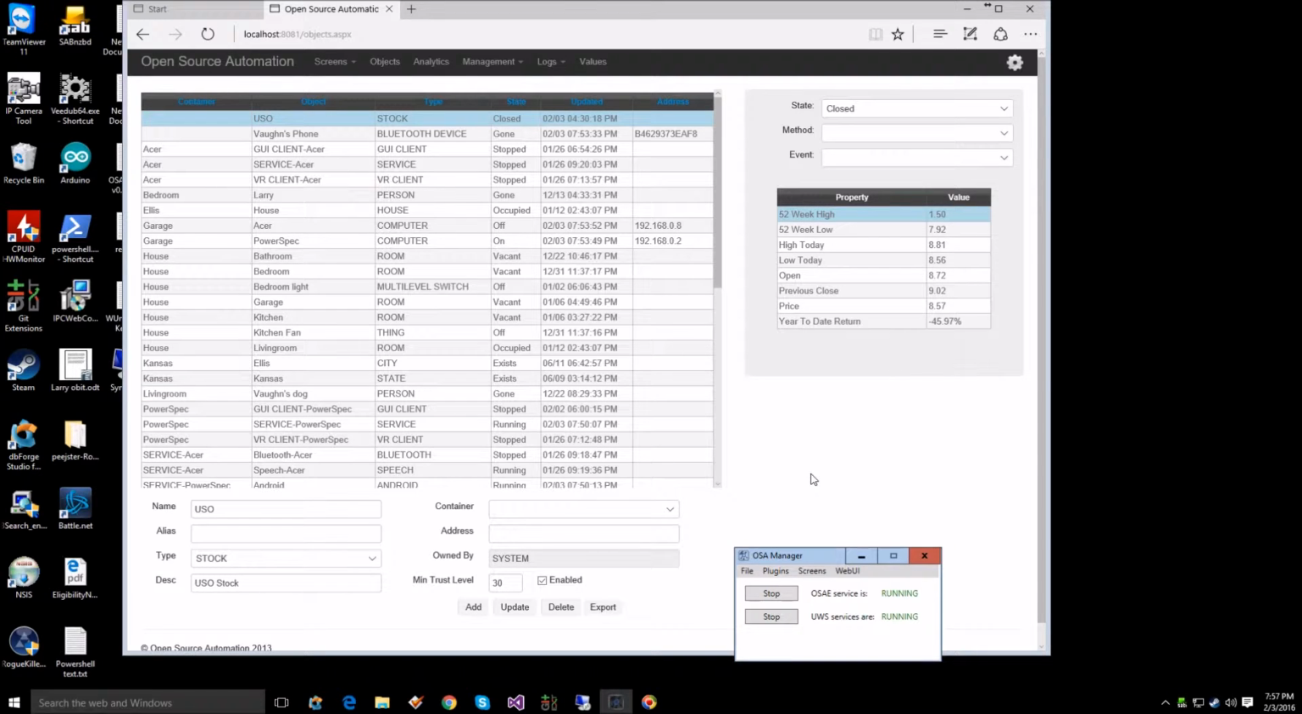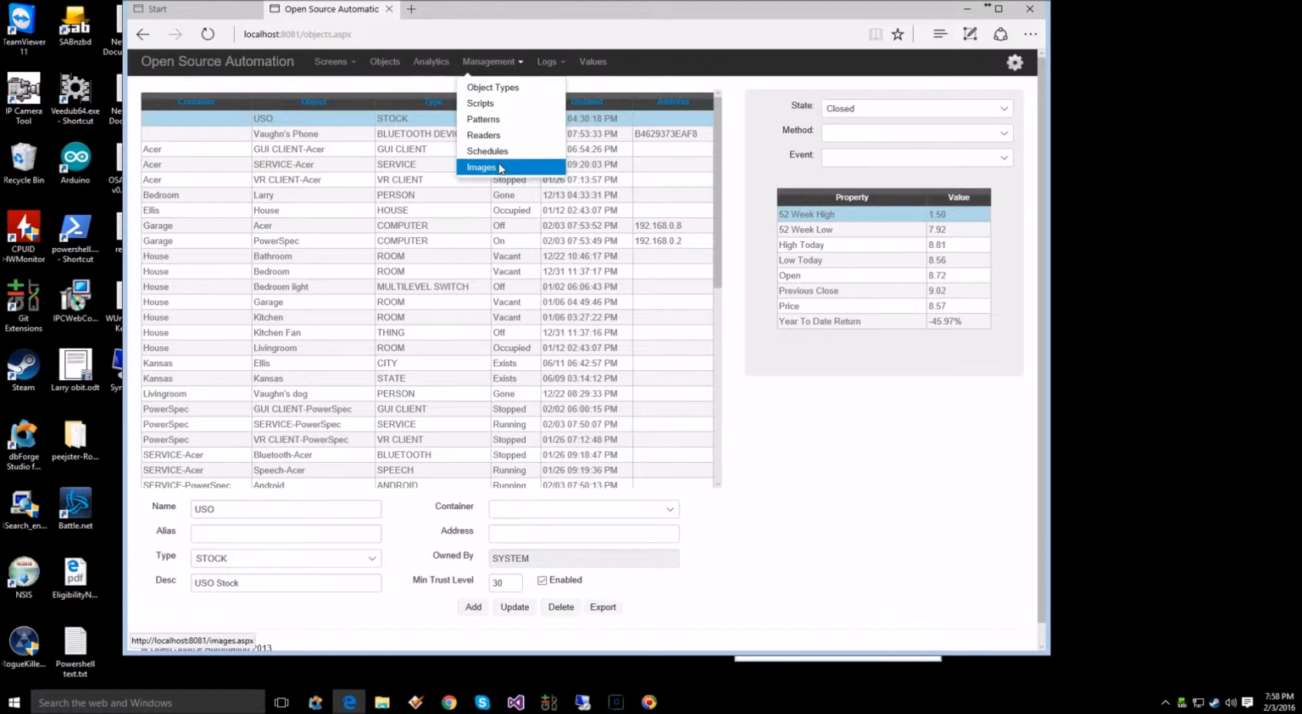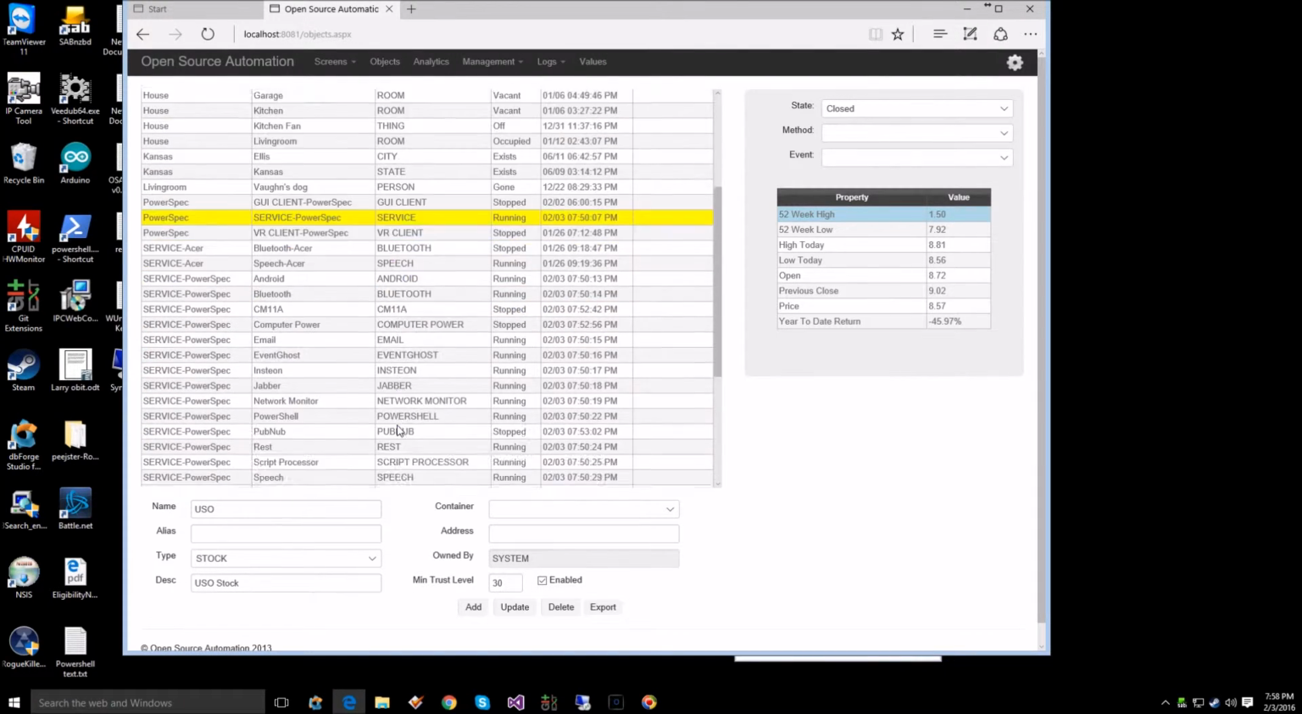Hi, this is Vaughn, and I wanted to give you the rundown on the plugin changes in 048. So we can see here in Manager, all that plugin information is gone as it was in the previous version. But in the web page, we can see the plugin tab is gone and the More plugin tab is gone. The plugins have been integrated with the main object screen.